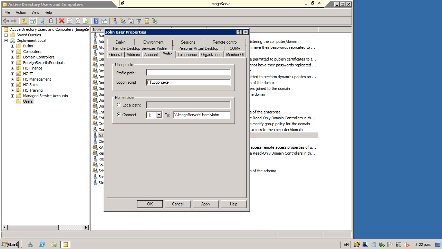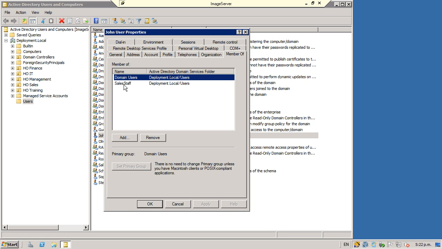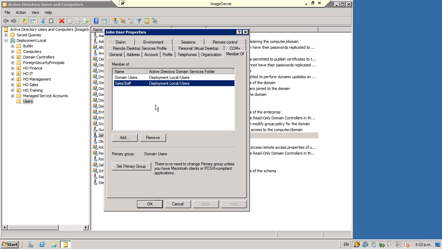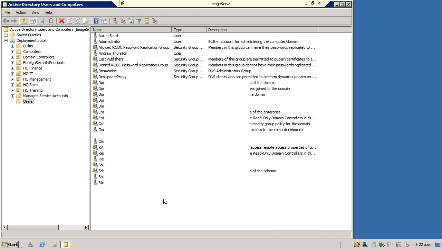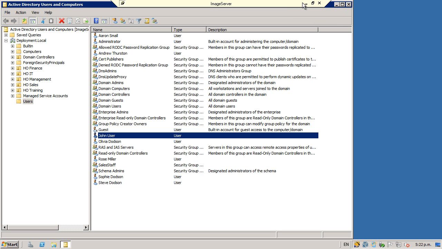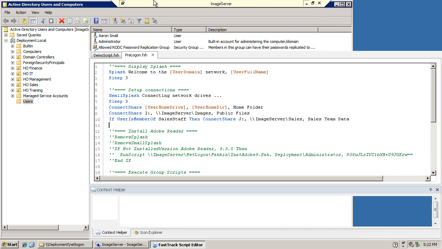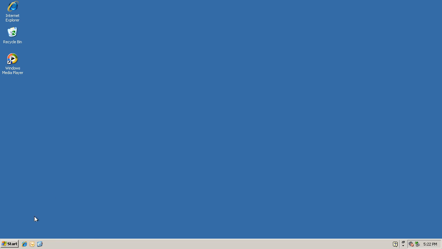So let's put ftlogon.exe there and apply that. And while we're here, let's just check that John is a member of sales staff, and indeed he is. So that means that the 3rd drive mapping will take effect because John is indeed a member of sales staff. So we can close that. We can go over to John's machine, log off and log on, and just make sure that that's going to work okay.